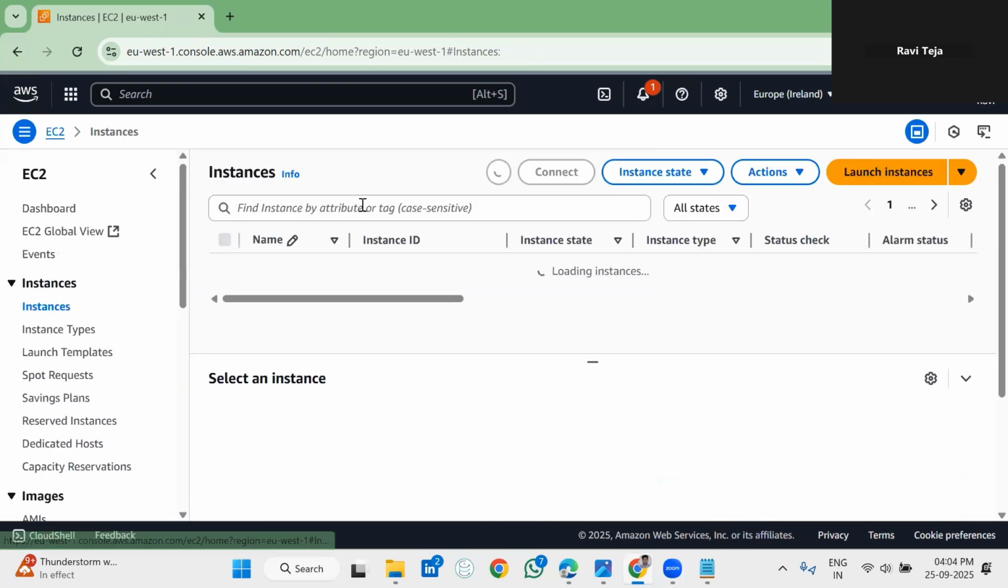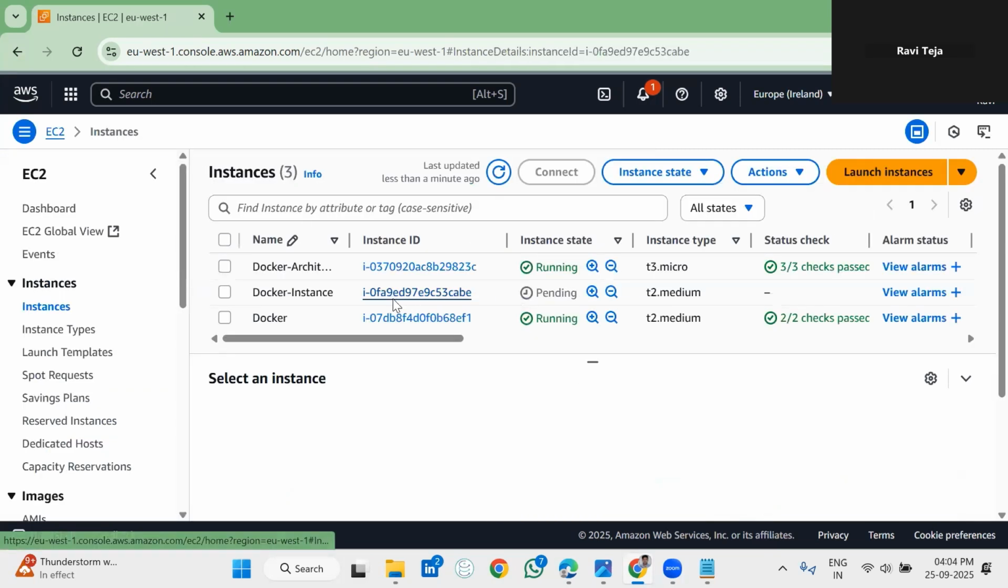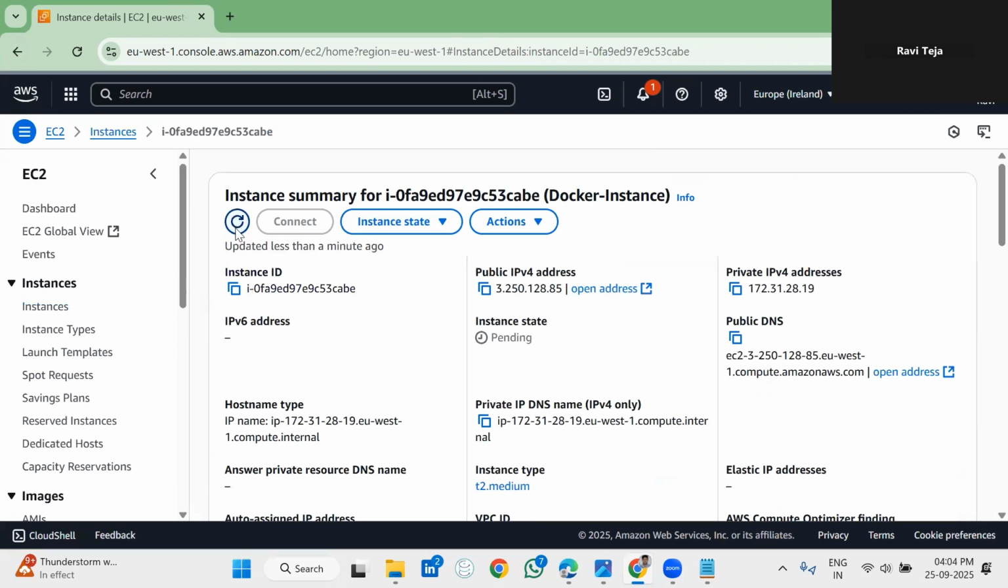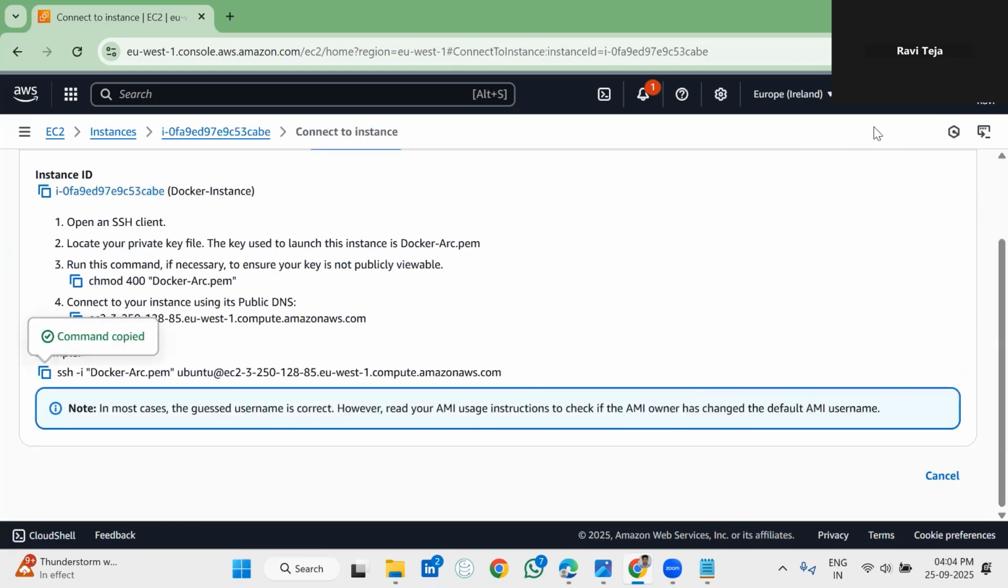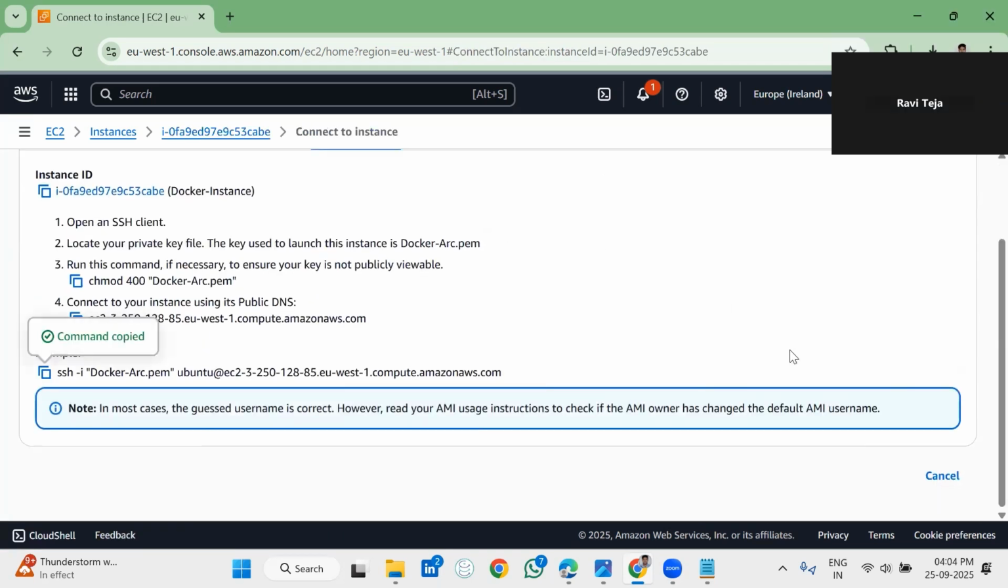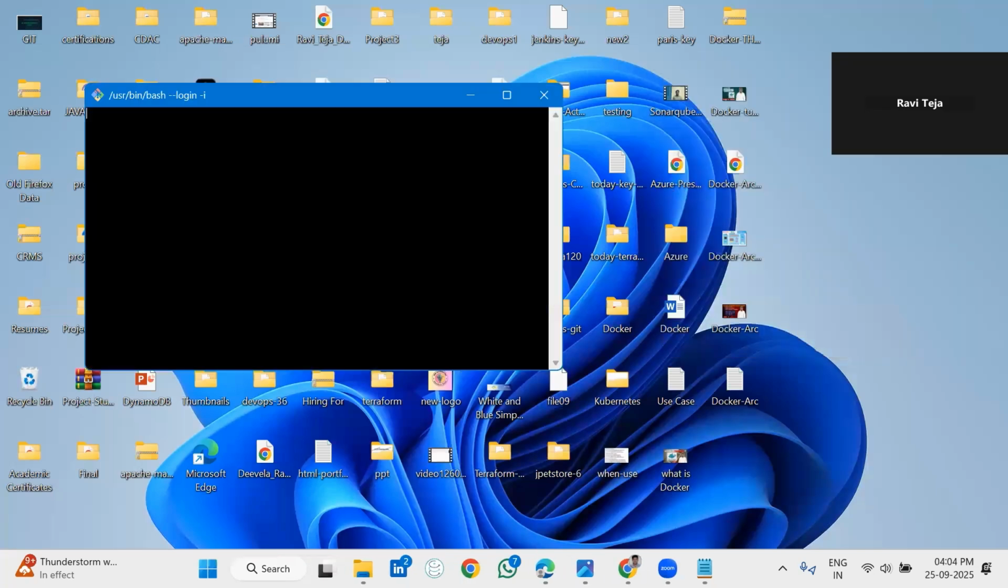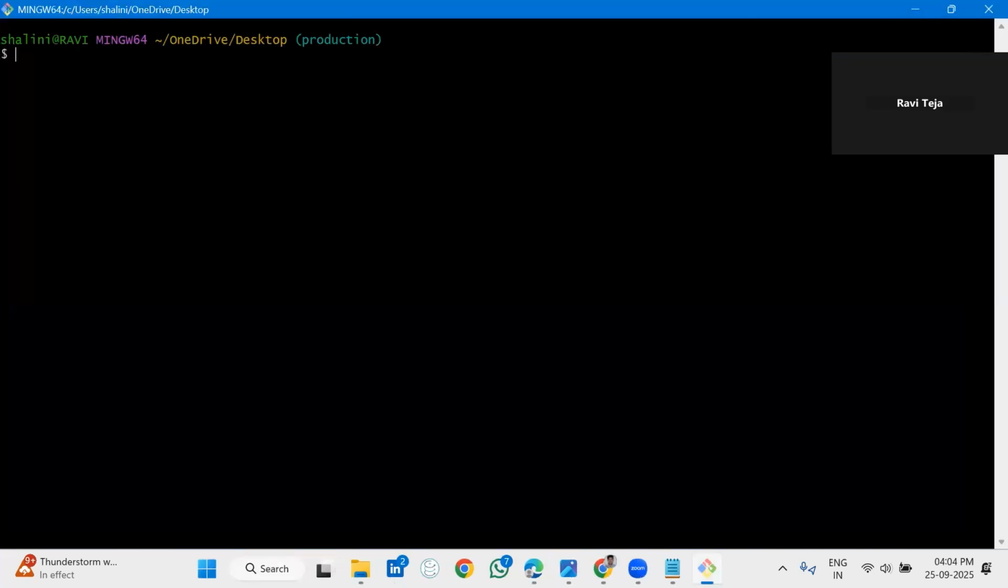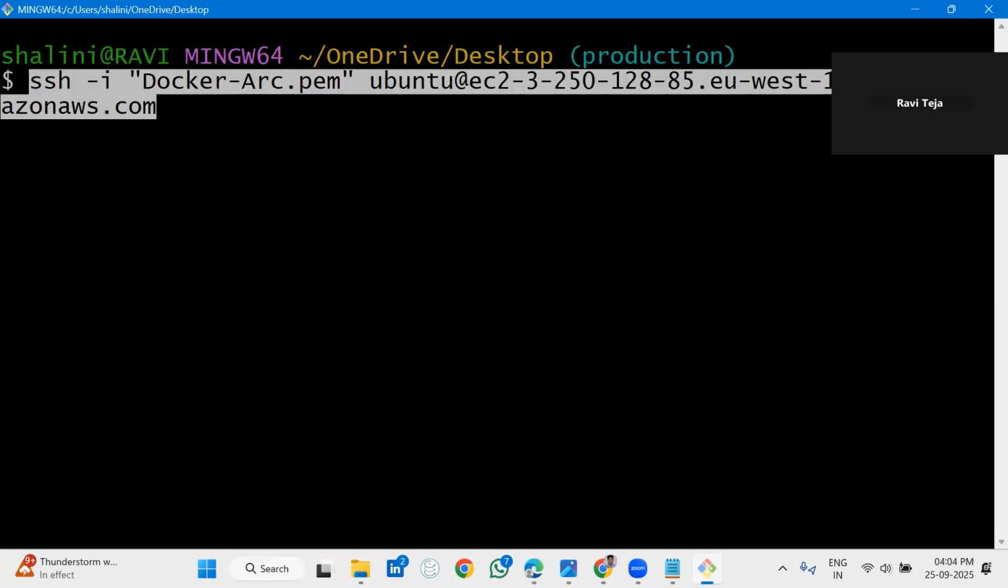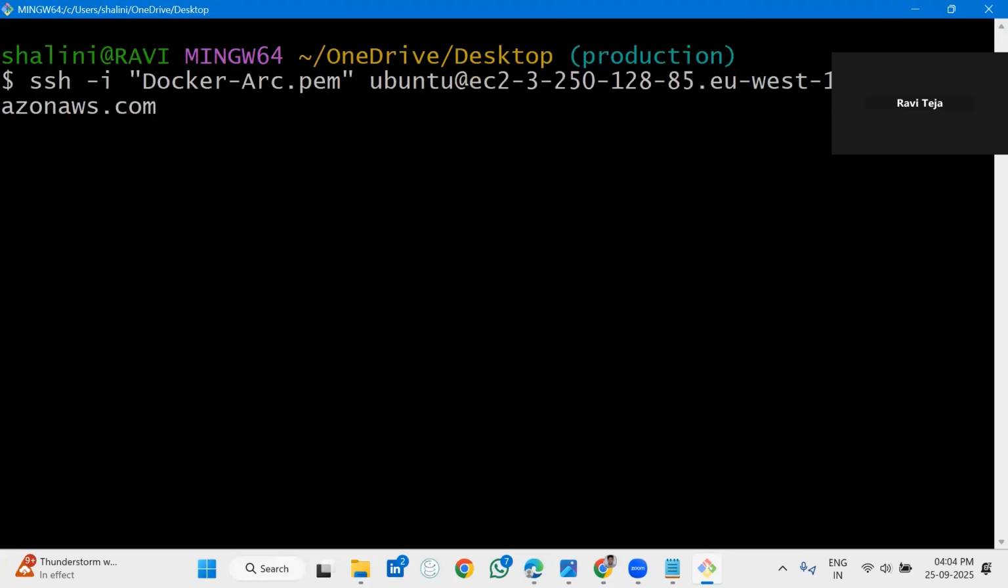Click on these instances. Click on this. So it's still in pending state. Do refresh. Click on connect. Copy this SSH and open Git Bash here. Paste it here. Enter. Say yes.